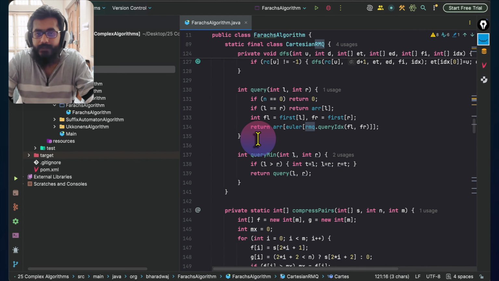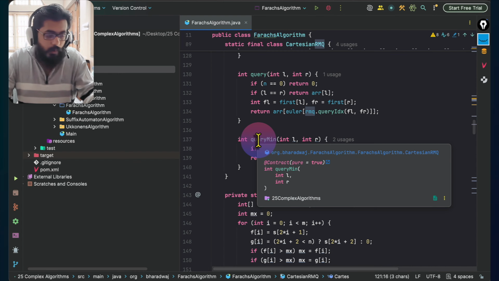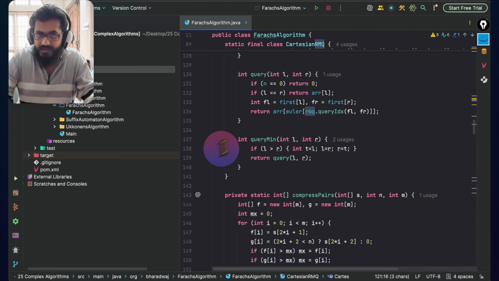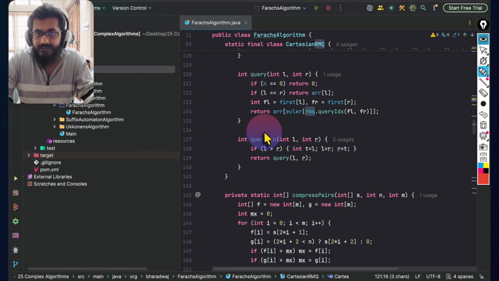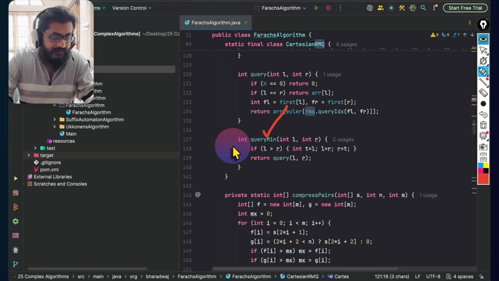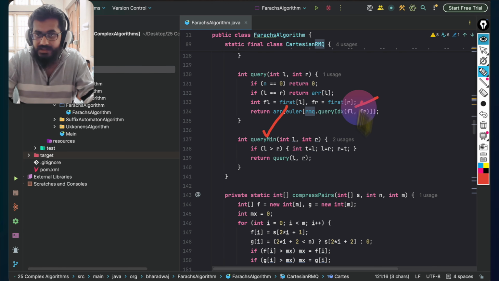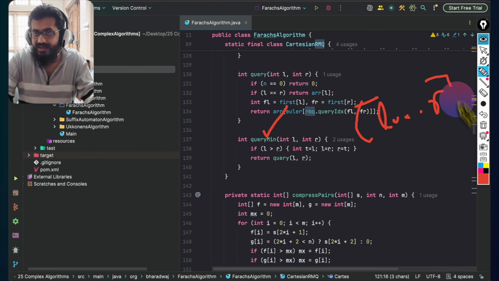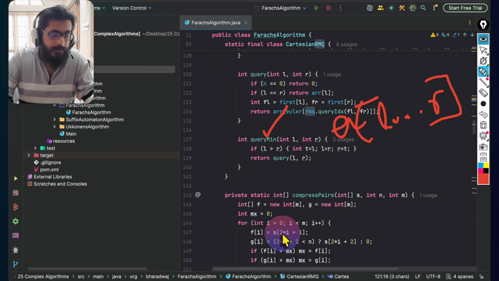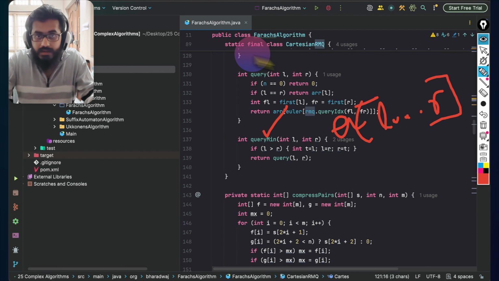Next, let's move on with the query part. So what we will be doing within the query part? Let me tell you why we are making use of this particular method. Basically, we have to return the minimum value of the array a in the range L to R. And why we are writing the query method, sorry, I got confused here, this one.